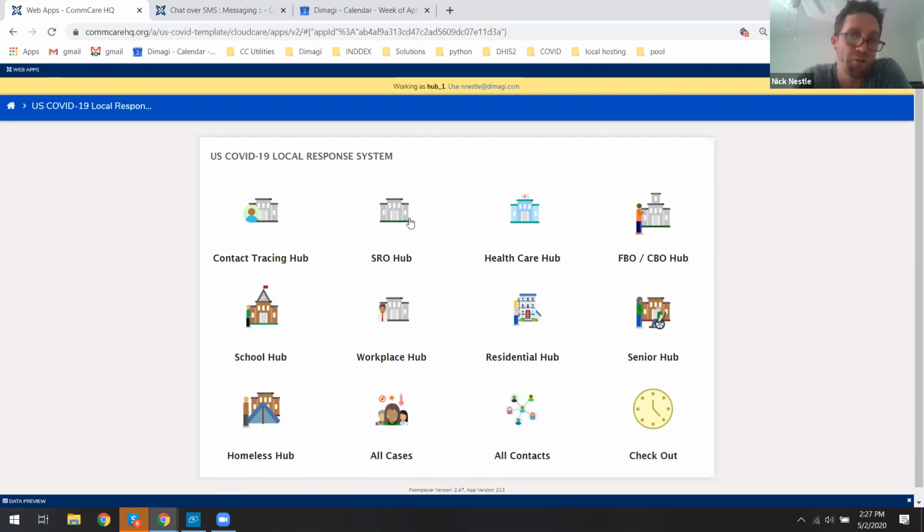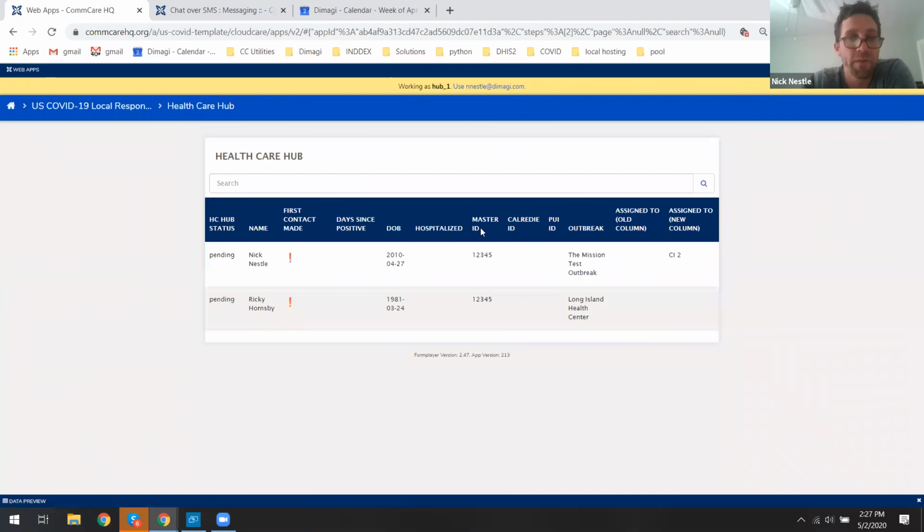Likely this is something that you would want to configure. You may just have one team that does all follow-ups. You may have even further breakdowns here, but this pattern can be extended or deactivated if not needed. If you remember, we had a referral to the healthcare hub. So we can see here is Nick, and he's pending because the healthcare hub needs to follow up with him.